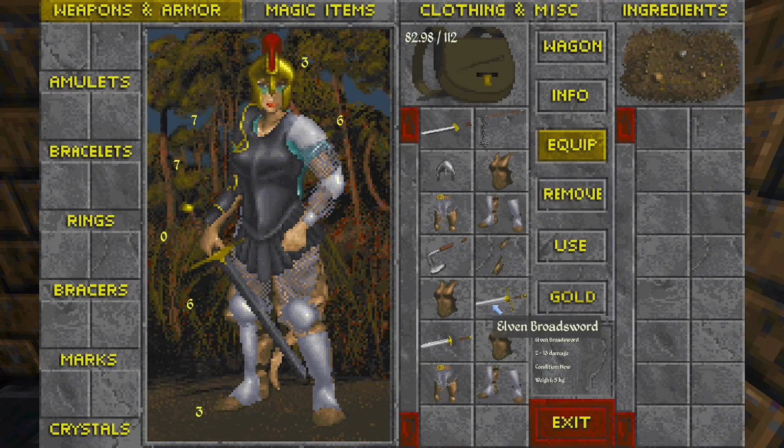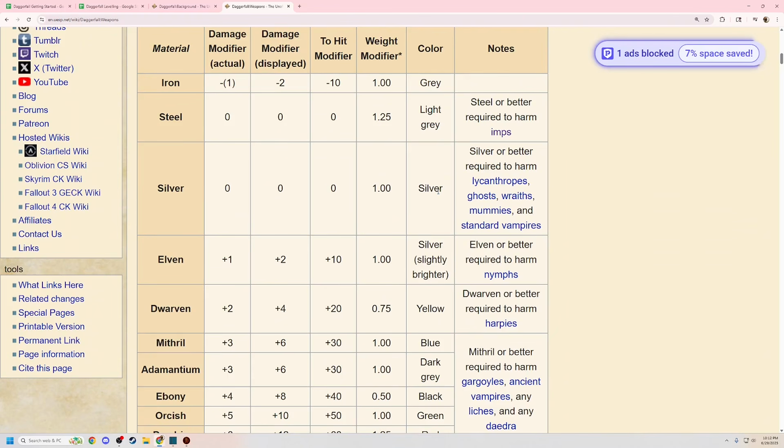If you get anything that is elven or above, always equip that. And that is because of this modifier here. So Iron gives you a minus 10% chance to hit, where Elven gives you a plus 10% chance to hit.